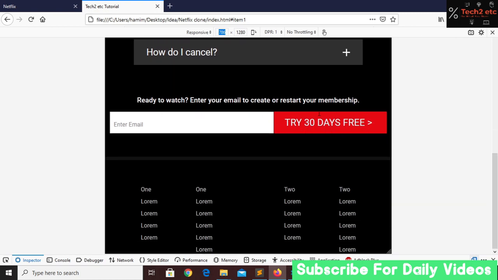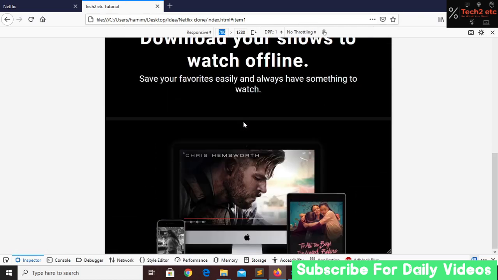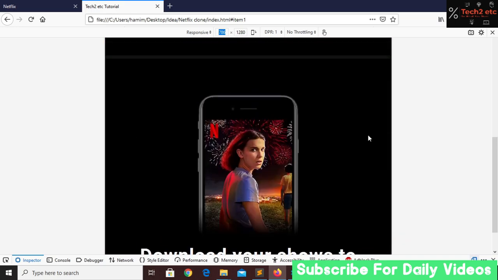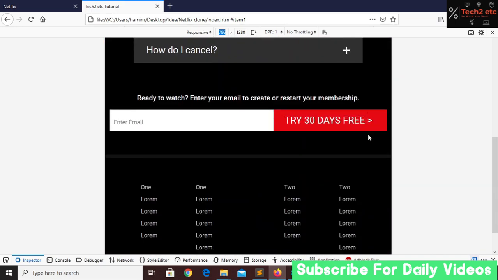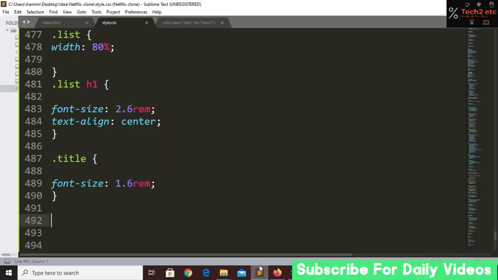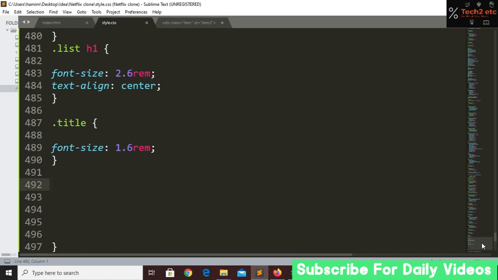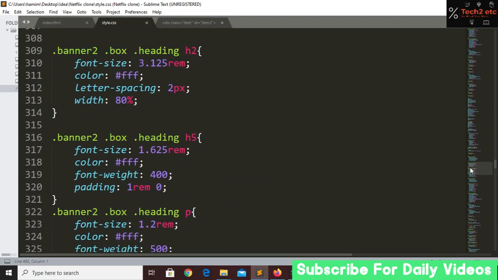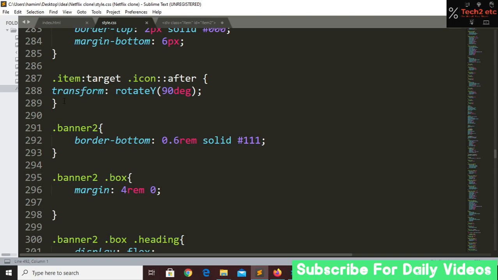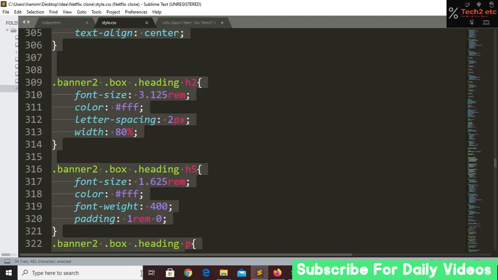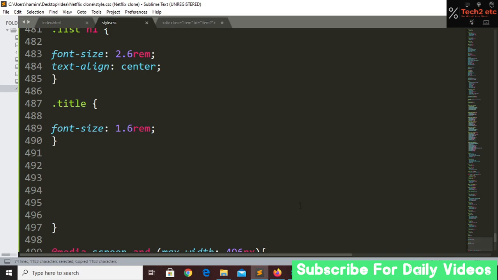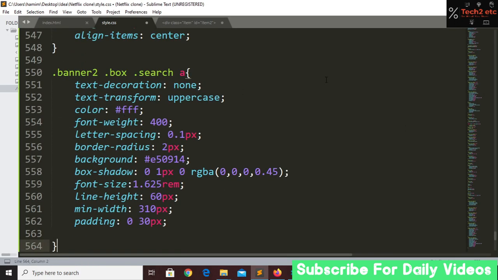I want this email and our button, right, we did here like this one, so we just have to do this here also. So for doing this, go to our text editor. So go and just find our banner 2. So here is our banner 2, and here is our banner 2. So copy this banner 2 from here, that's it. Now copy and here we have to paste, that's it.